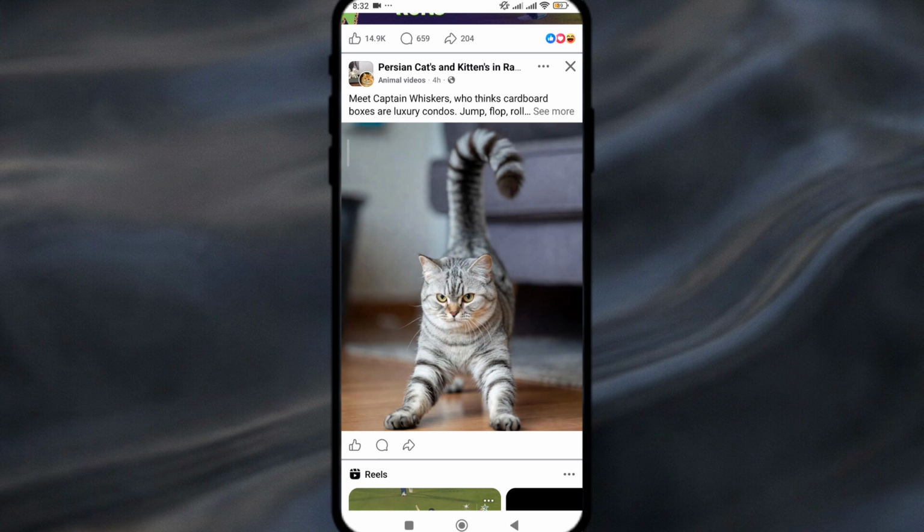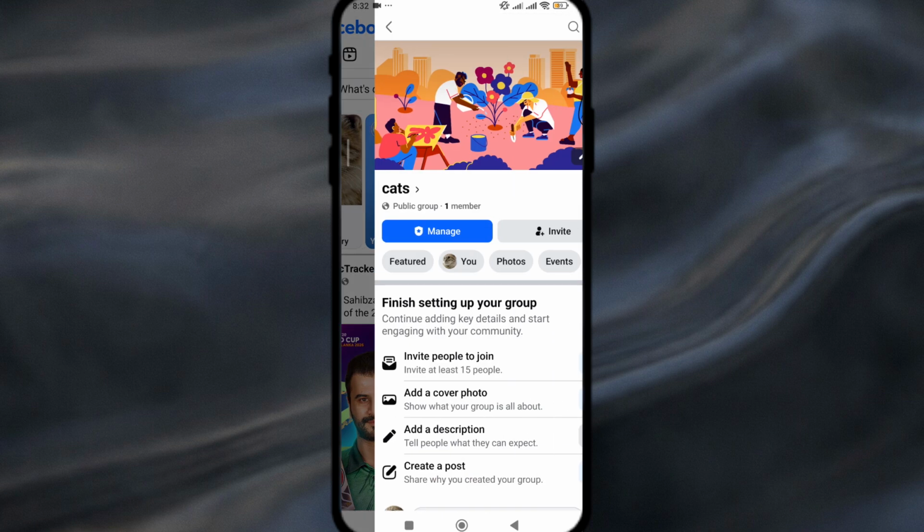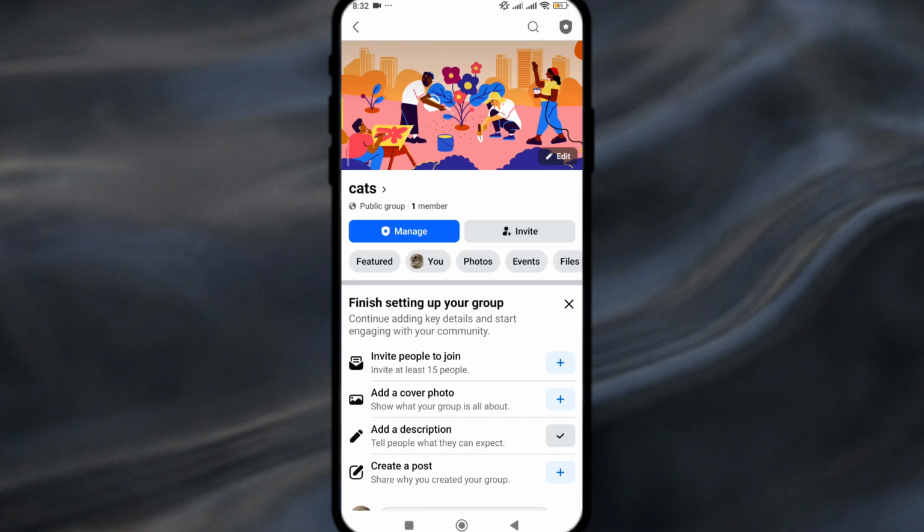First, open the Facebook app on your phone and make sure you are logged into the account that currently manages the page. Tap the menu icon in the corner of the screen, then tap Pages and select the page you want to manage. Once the page opens, look for the Settings option and tap on it to access the page settings.